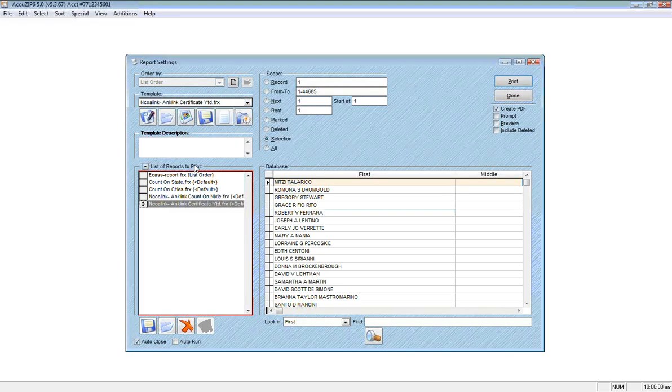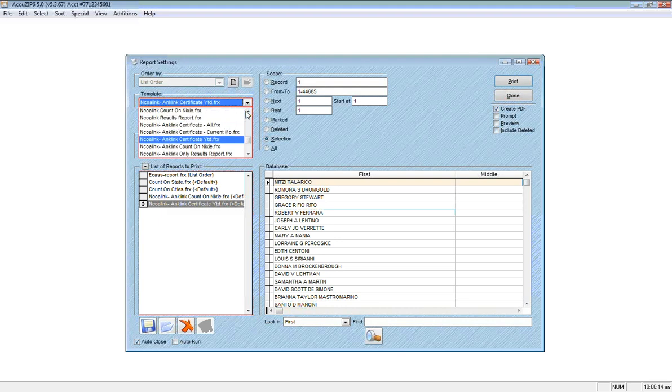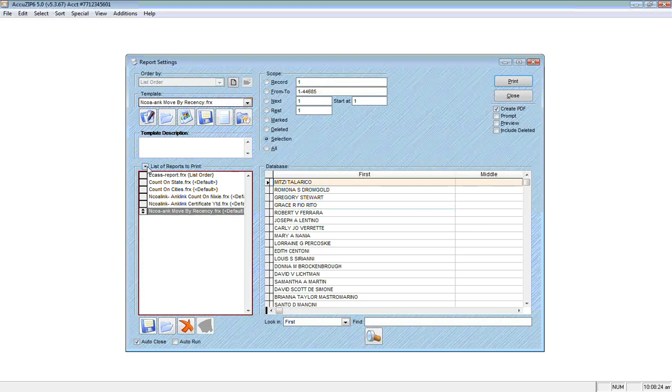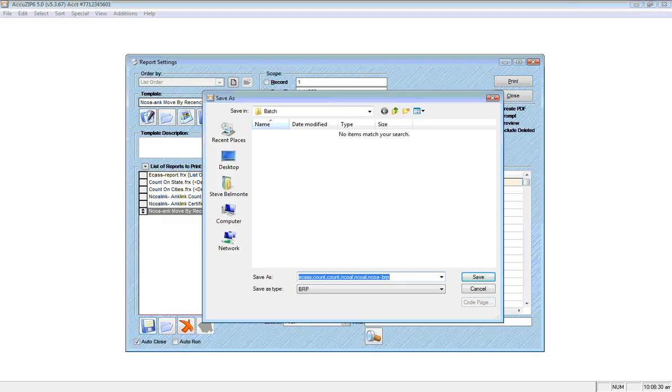And then the last report I'm going to add is the NCOALink A and K move by recency report. This is a cool report. Let's come up here and choose that one and add it. So now that I have all of the reports that I want to print, I'm going to go ahead and save the list of reports.